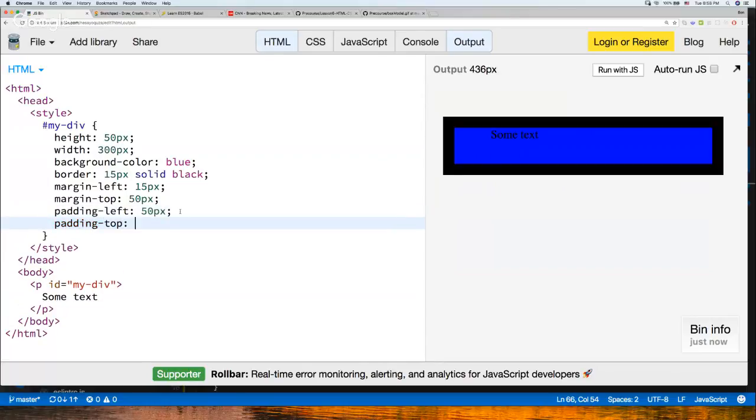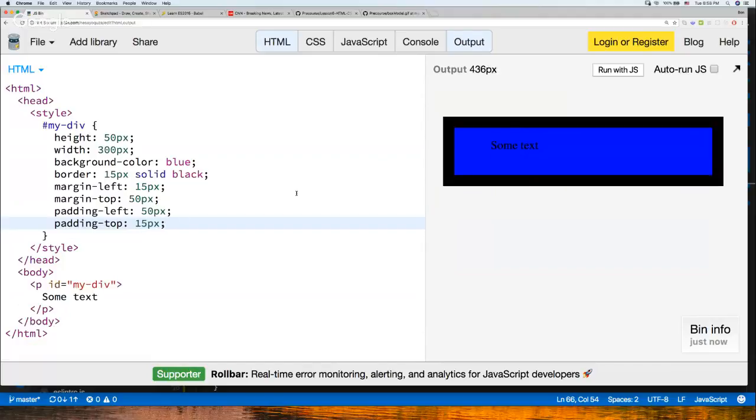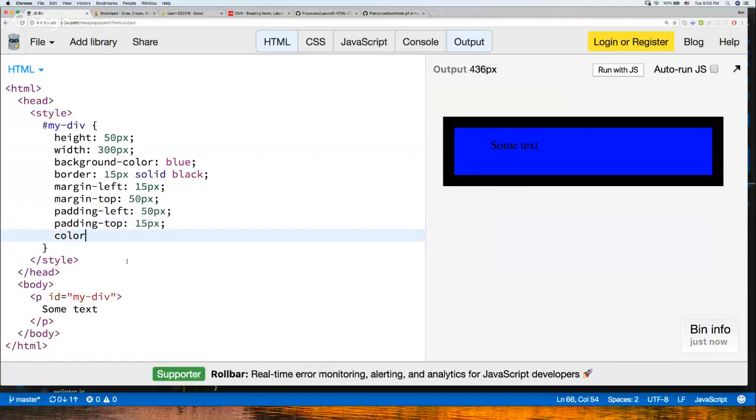We can do padding top, and then let's say 15 pixels. So now it's off the top. Now let's change the color to white.